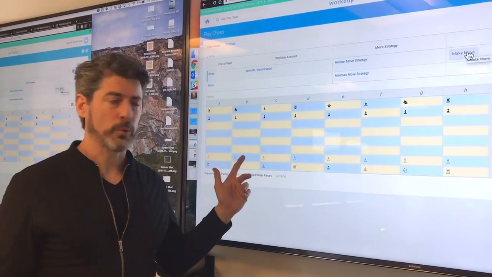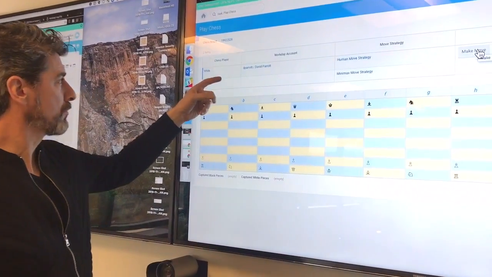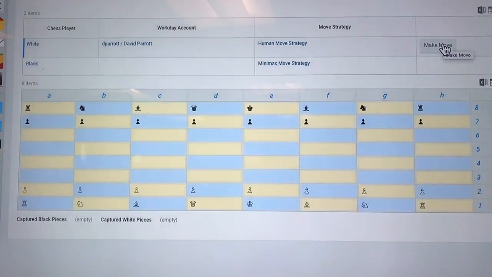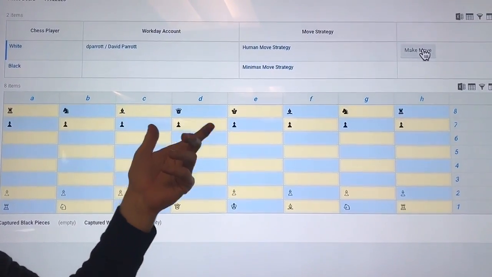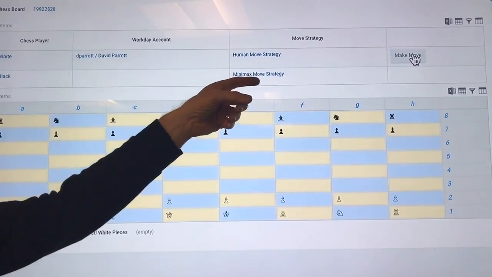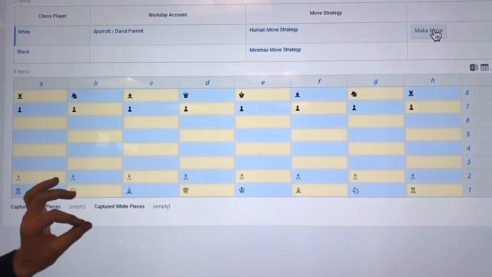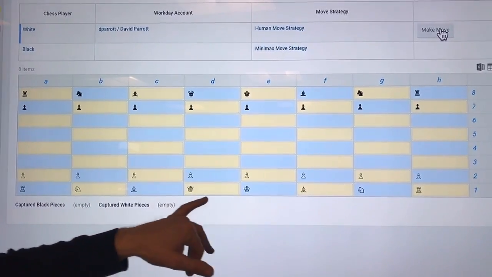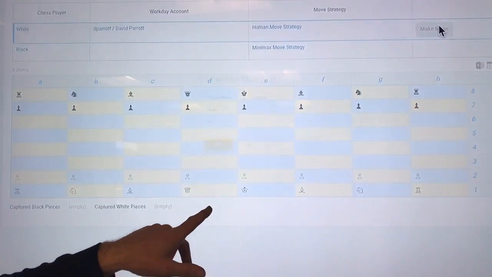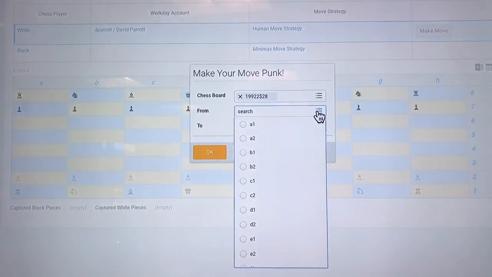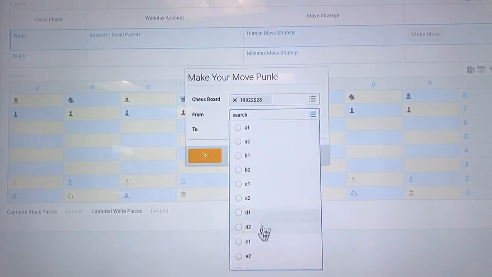Here's the starting chessboard. We have 2 players. The first one is David. He's human. Black is going to be the computer, and it's going to use a Minimax AI strategy. Let's start off by moving a piece on the board. We're going to move the king's pawn by 1 position forward.